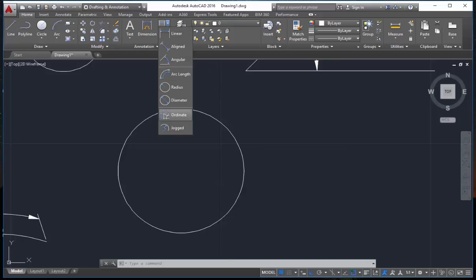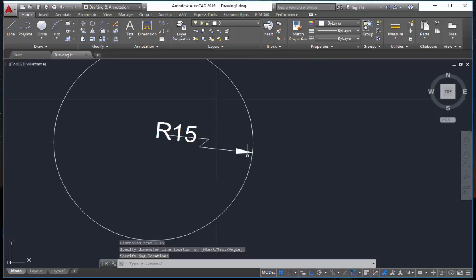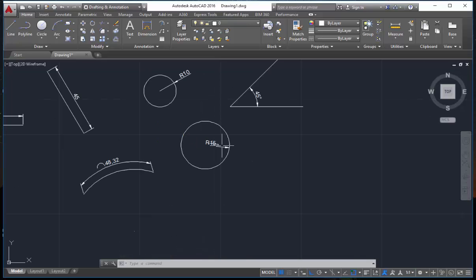Click on jog, select the circumference of the circle, and you can see you are able to measure the radius of the circle as well as get a zigzag line like this. Okay, so this was all about dimensional tools.